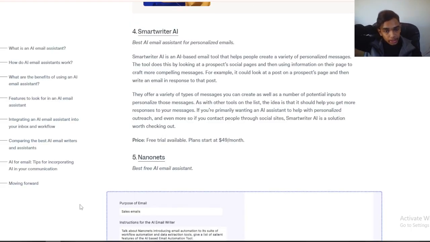SmartWriter AI, best AI email assistant for personalized email. SmartWriter AI is an AI-based email tool that helps people create a variety of personalized messages. The tool does this by looking at the prospect's social pages and then using information on their page to craft a more compelling message. For example, it could look at a post on a prospect's page and then write an email in response to that post. They offer a variety of types of messages.